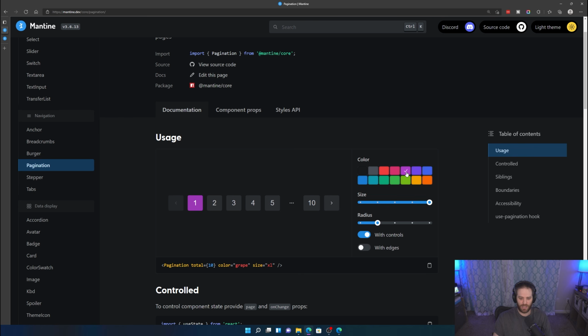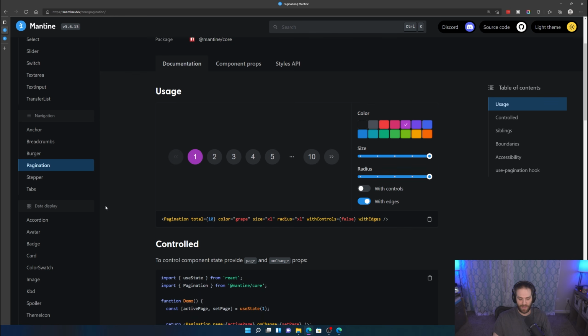Then you can pick the color, so let's say violet or grape here, and then let's pick a radius. So we can have just a square, we can have slightly rounded corners, more rounded corners, start to look like a circle, and circles. And then we can add or remove these controls, and also with edges. And then down here, they give you the code to just copy and drop right into your application. And this is for every single component that you have here, you can do this with, which makes it super awesome to be like, oh, I really like the way this looks. Here is my pre-built components.